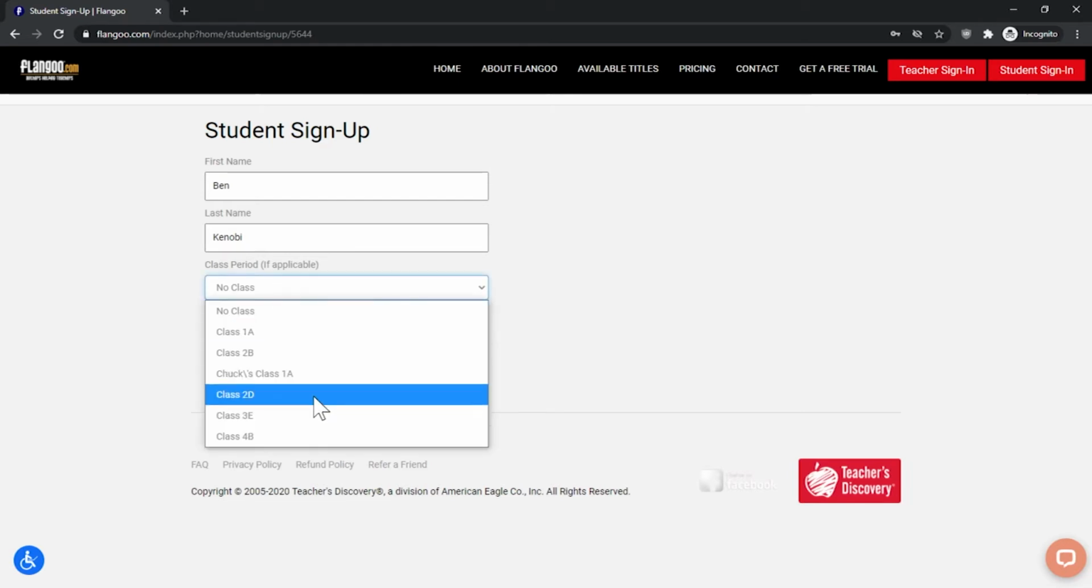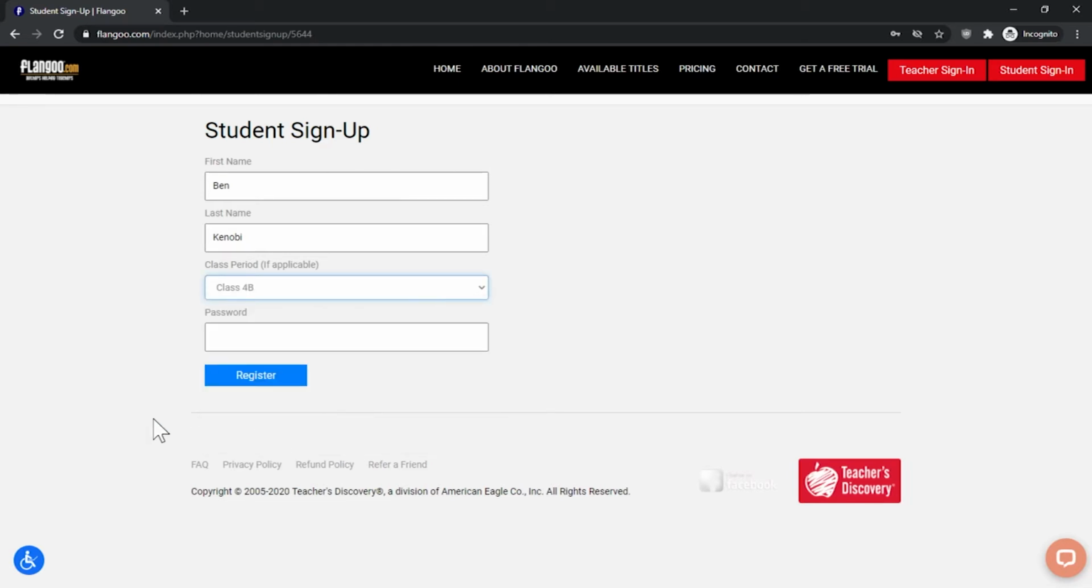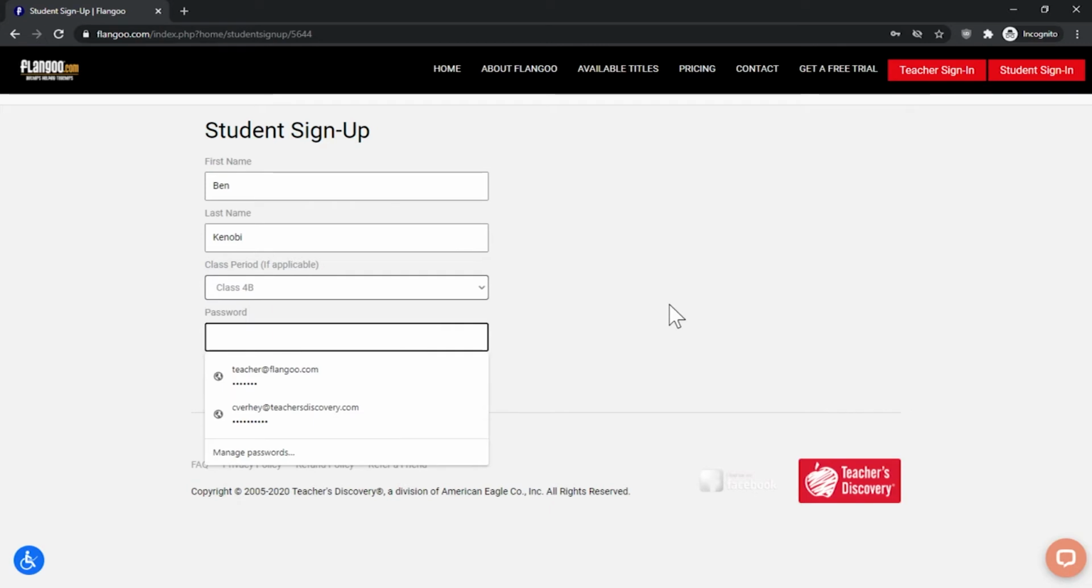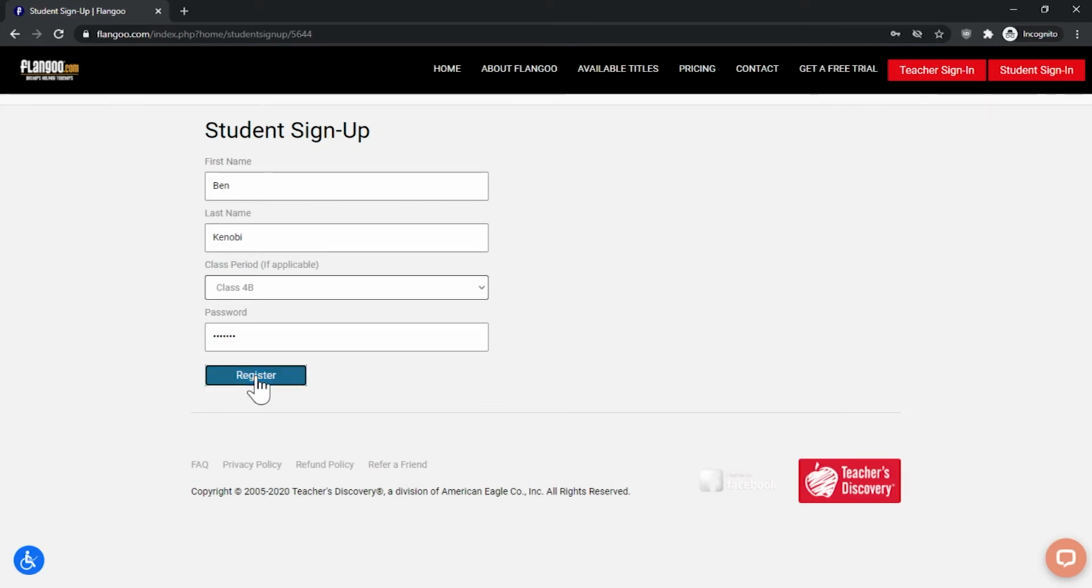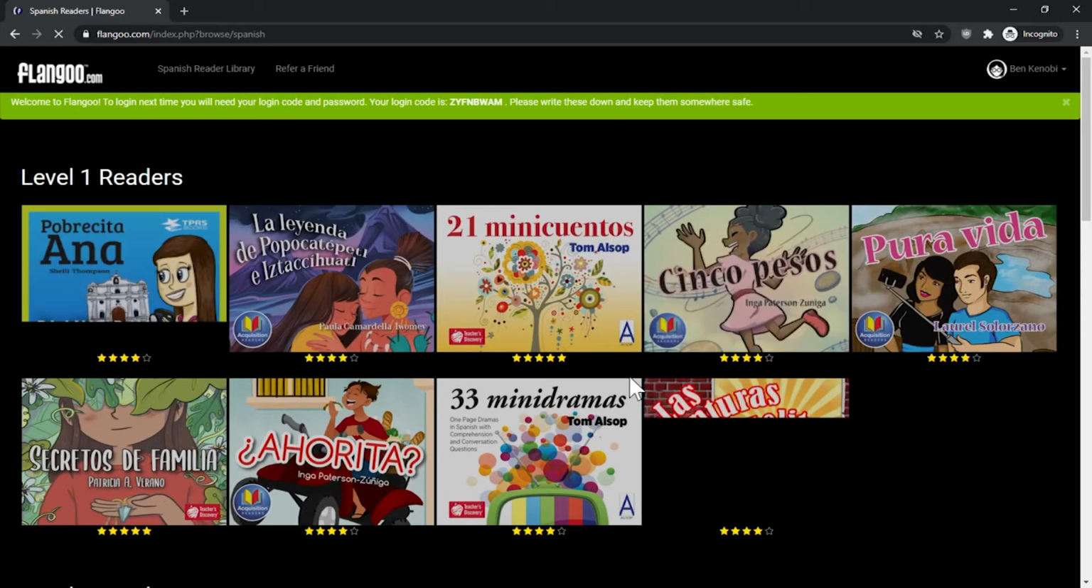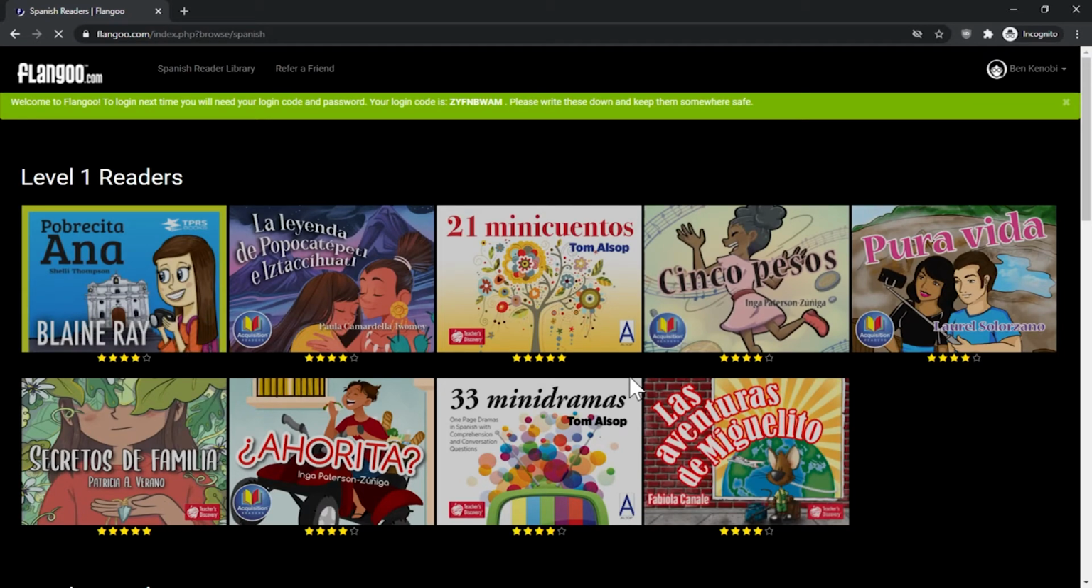And then they're going to select what class they're in. And they get to give themselves a password. And register. And as soon as your new student registers themselves, it is going to automatically log them straight into Flangoo so they can start reading immediately.